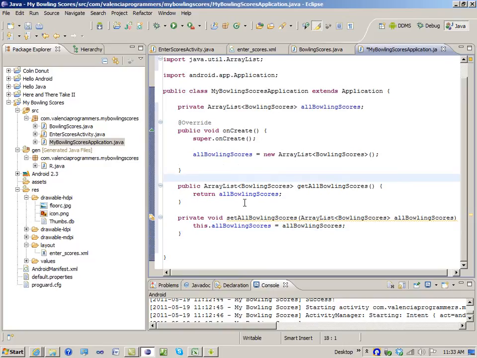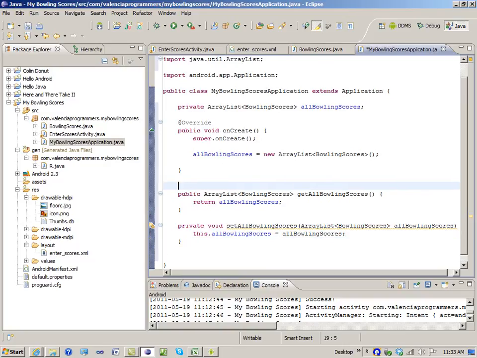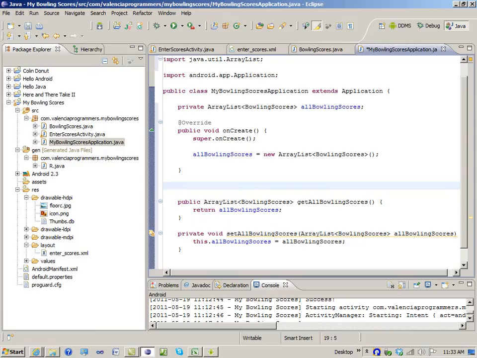Okay, so I need one more thing. I need a way for the user of this class to add a set of bowling scores to the array list. So let's make a public void addBowlingScores, and the user will pass in a bowling scores object.